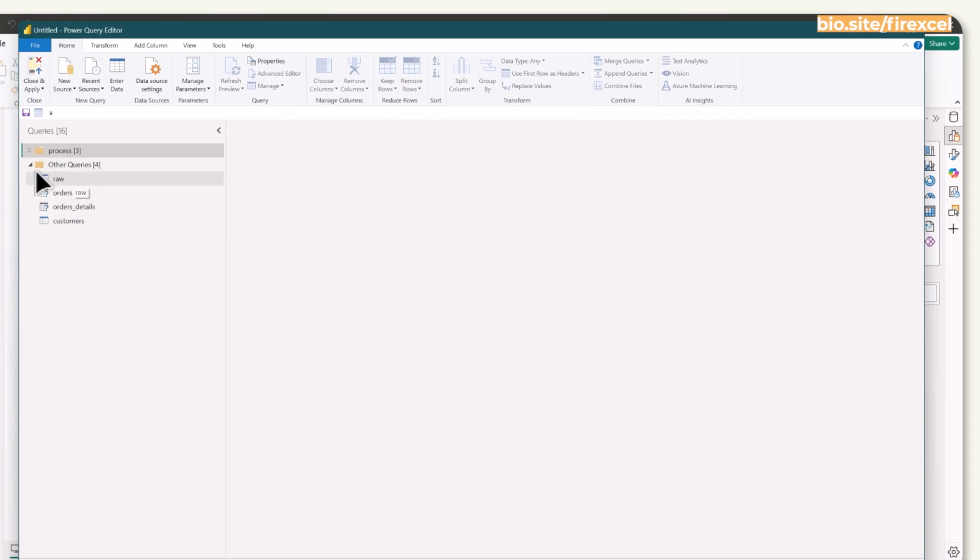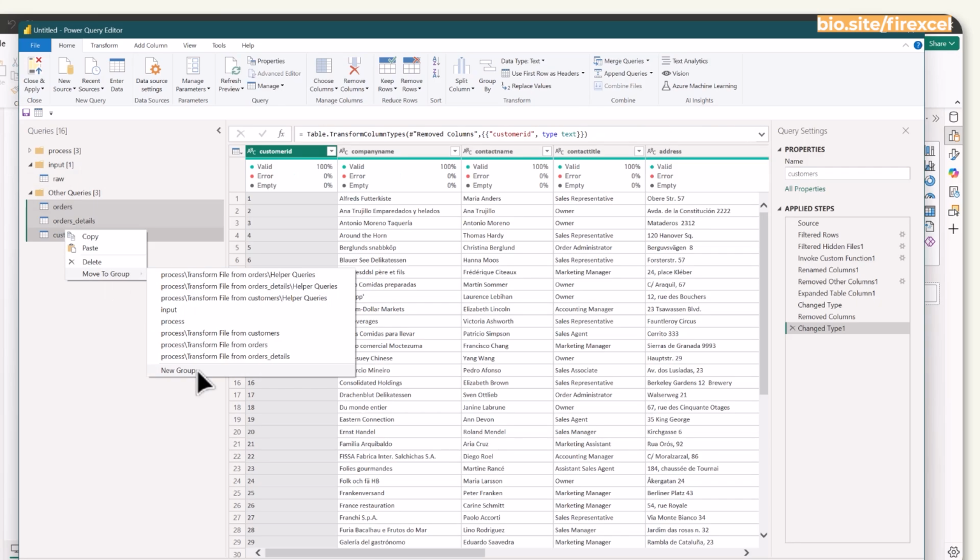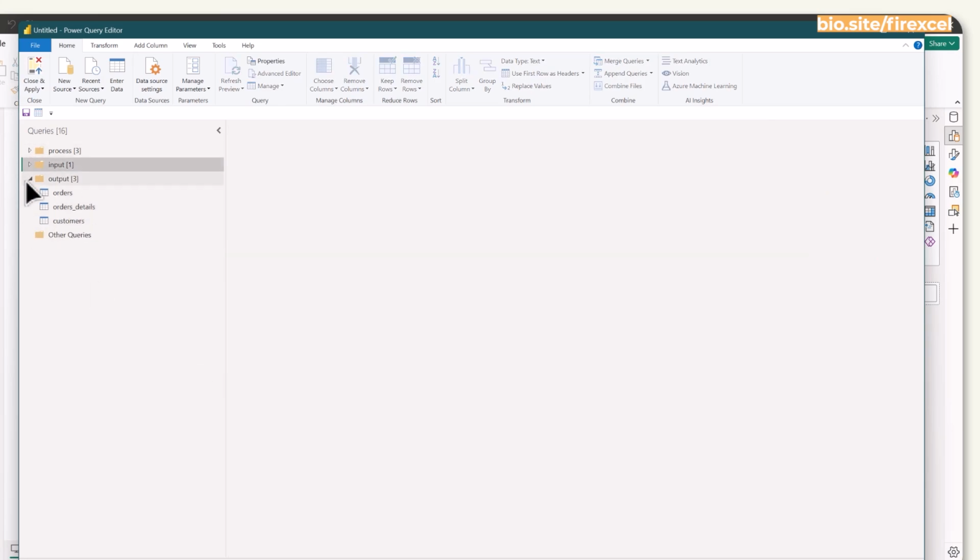You got a process, you got a row, and also you got orders, right? Everything is exactly like what you need. So let's bring this to a new group. It's going to be the input. These 3 are going to be the output. Okay, now we have replicated the exact same thing. Let's drag this to the top. So input, process, output, exact same.